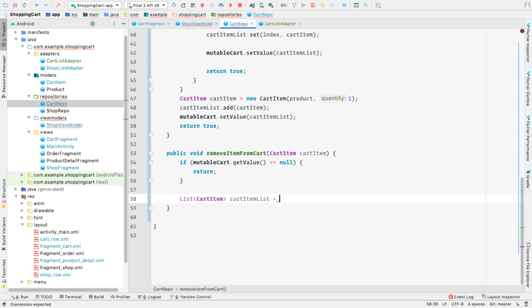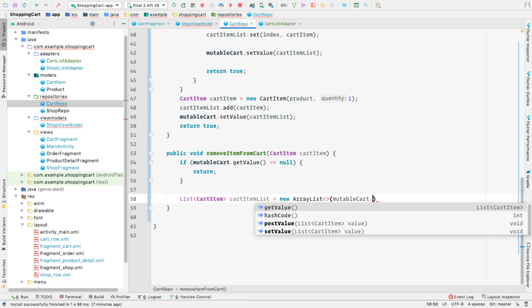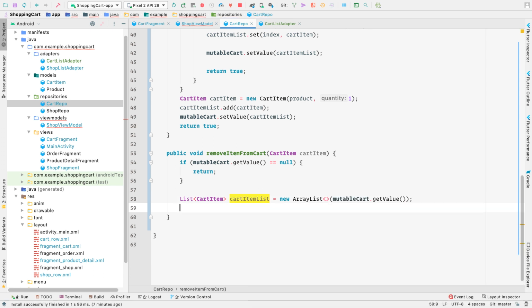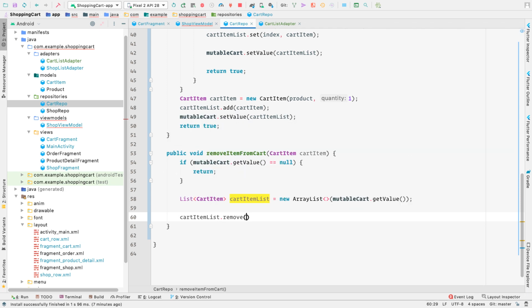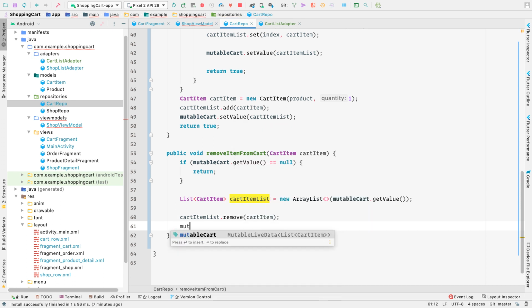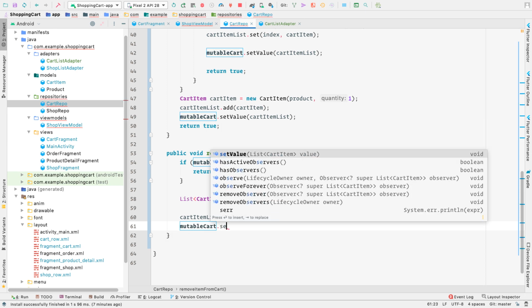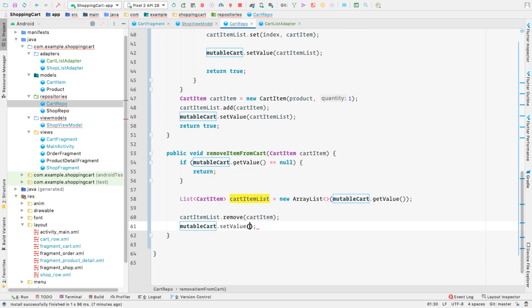So cartItemList equal to new ArrayList, and here we can simply pass in mutableCart.getValue(). And now we can simply say cartItemList.remove. And what we want to remove is this cartItem that is coming here as a parameter, and then we simply want to set the mutableCart, that is mutableCart.setValue, and here we can pass in the cartItemList, and this cartItemList has removed this cartItem. And now I think that this should work.